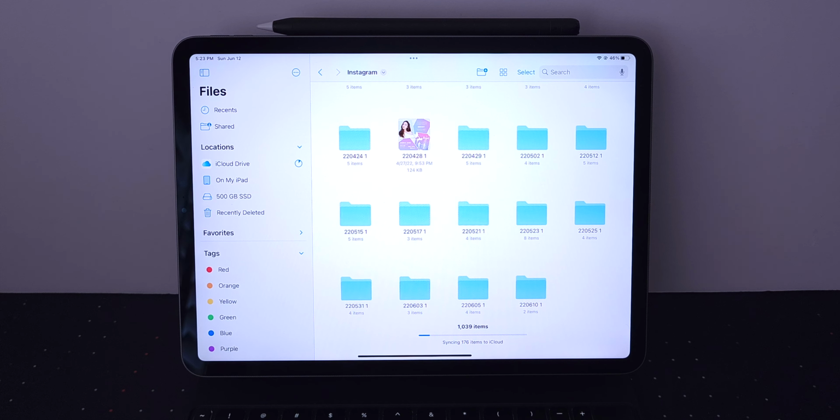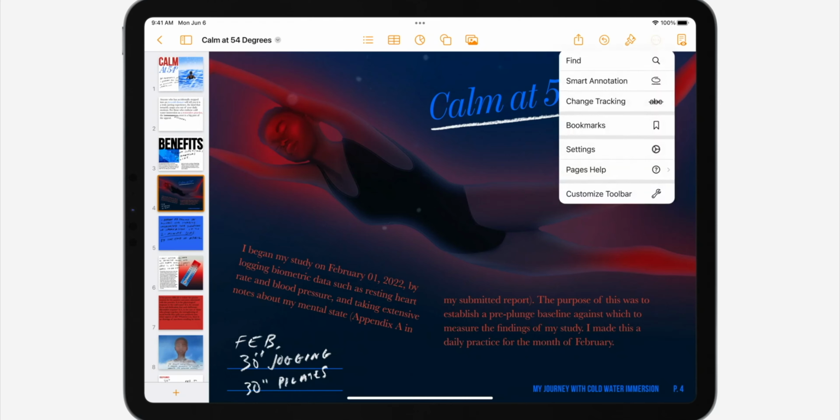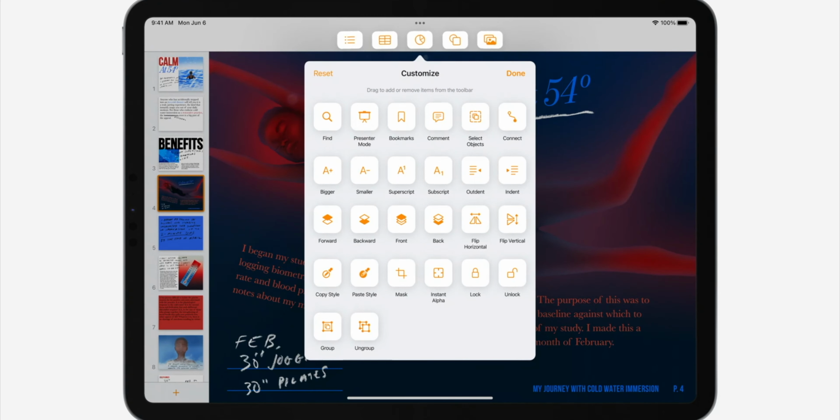The Files app is getting a big update. You can view folder sizes, change file extensions, navigate around using the arrow buttons, and even sort columns. And for the first time ever, in certain apps, you can customize the toolbar to your liking.